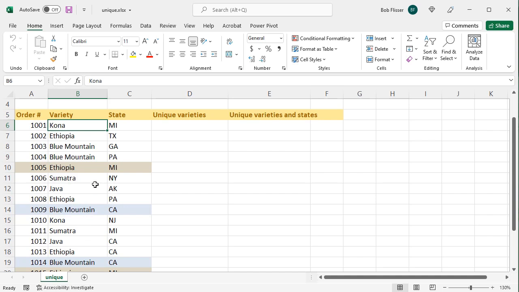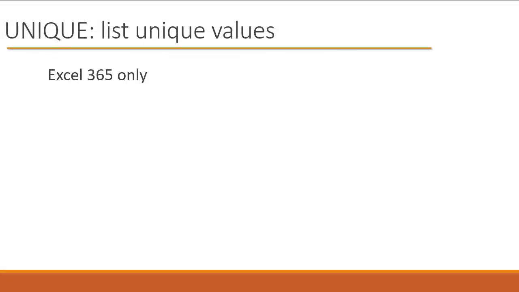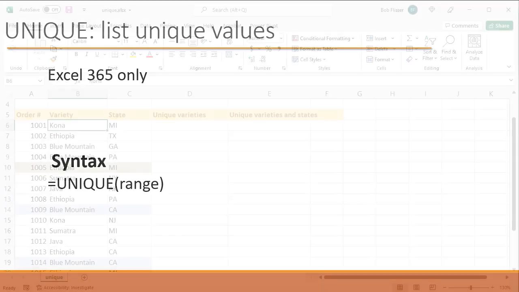So before we do that, let's take a look at the function syntax. So as I said before, the unique function is available starting in the 365 editions. And this function is kind of complicated, so hang on to your hat. It's equals unique, and we feed it a range of data. That's it. That's all there is to it. Now let's go and use it.